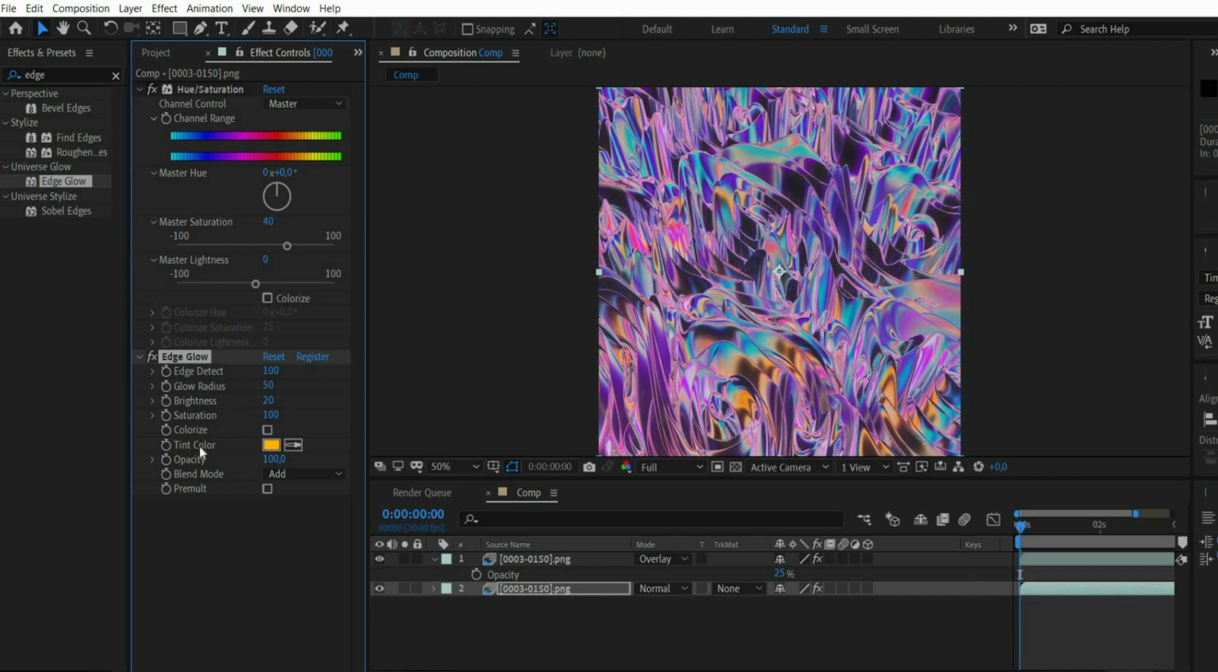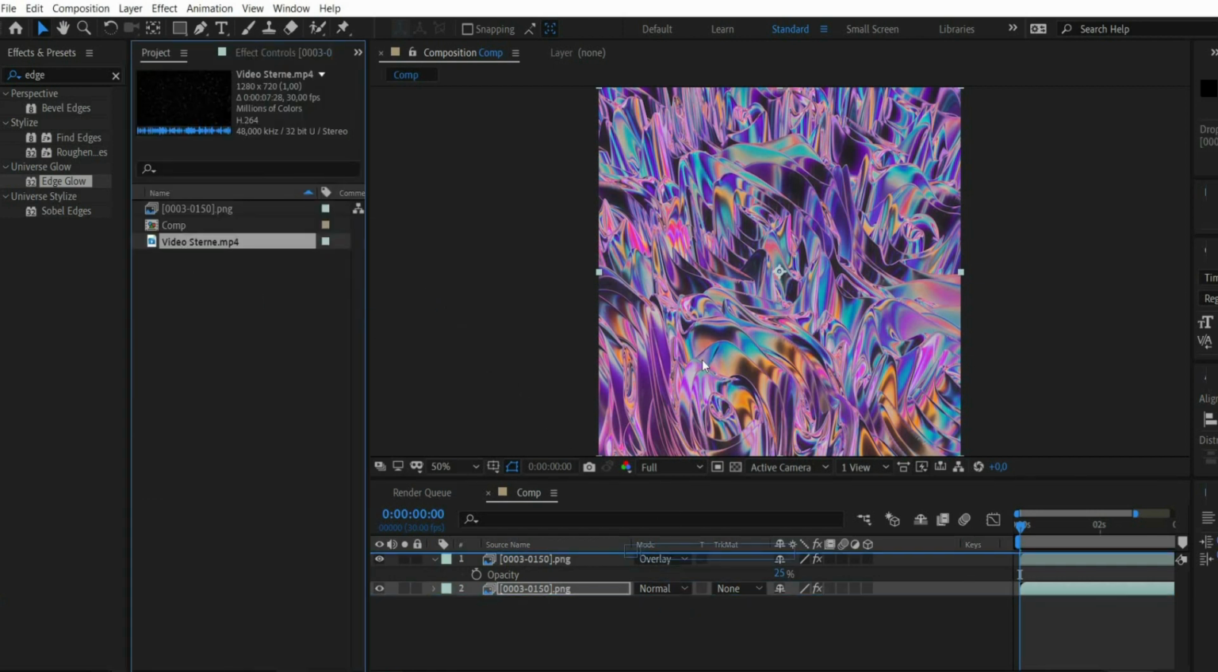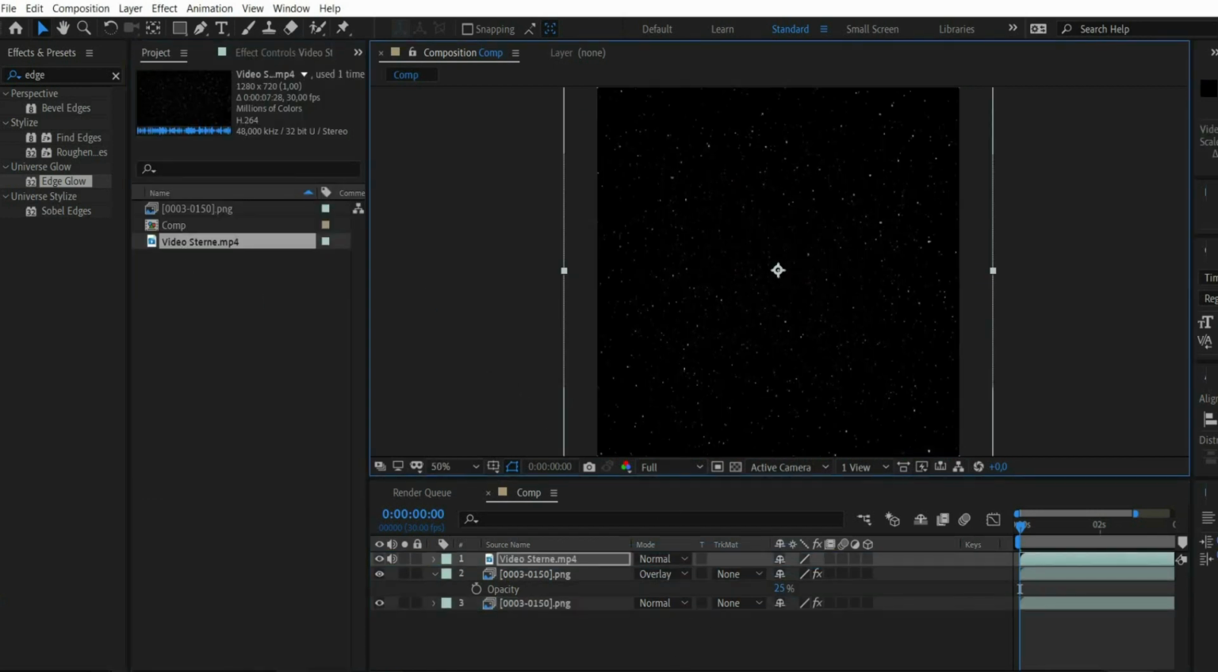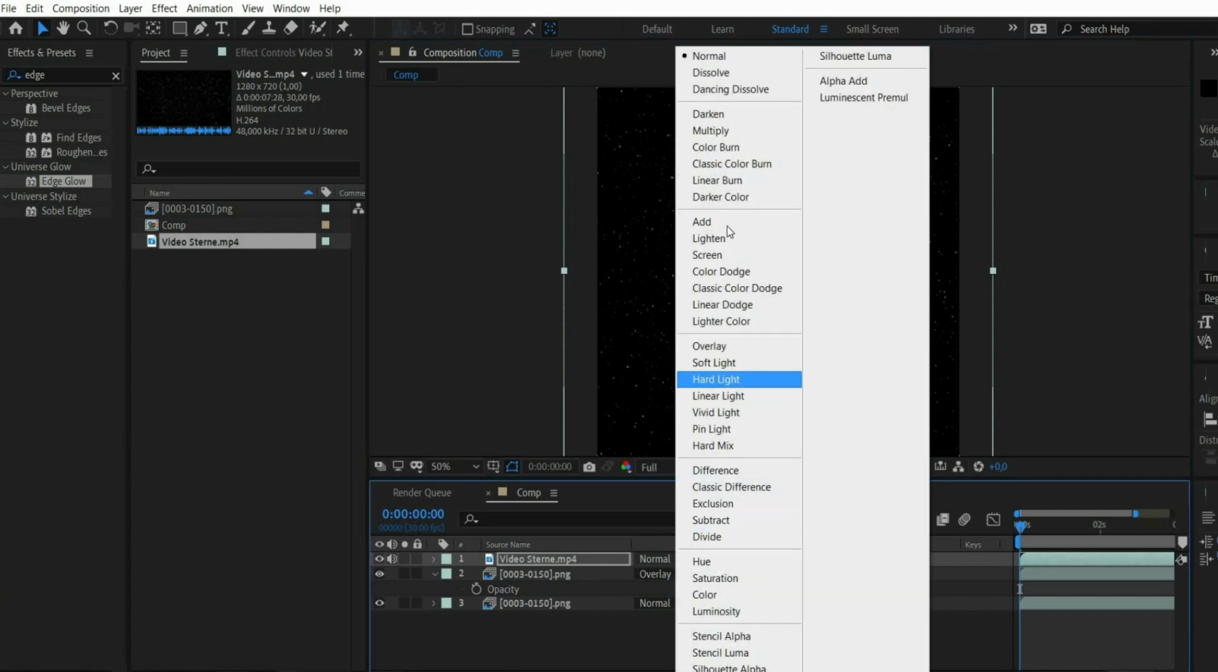Now I work with overlays. First I put in a star animation, it must cover the whole animation. Set the blending mode to add.